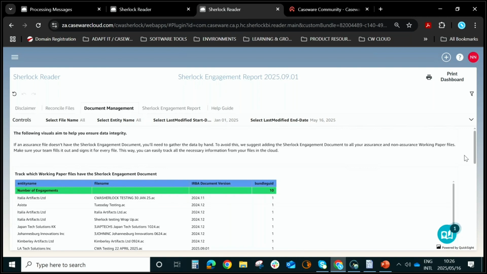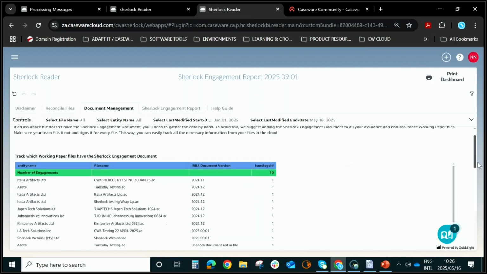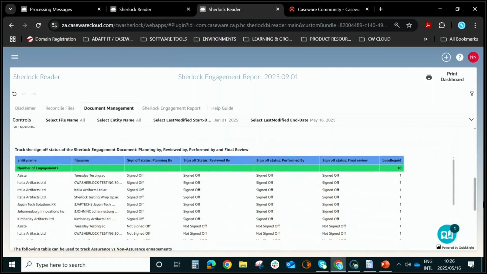Where the working paper files do not have the Sherlock engagement document, and there are also assurance engagements, the document will need to be added so that that information could be extracted and could also be part of the Sherlock engagement report. What we have also added is the tracking of the sign-off status of the Sherlock engagement document.